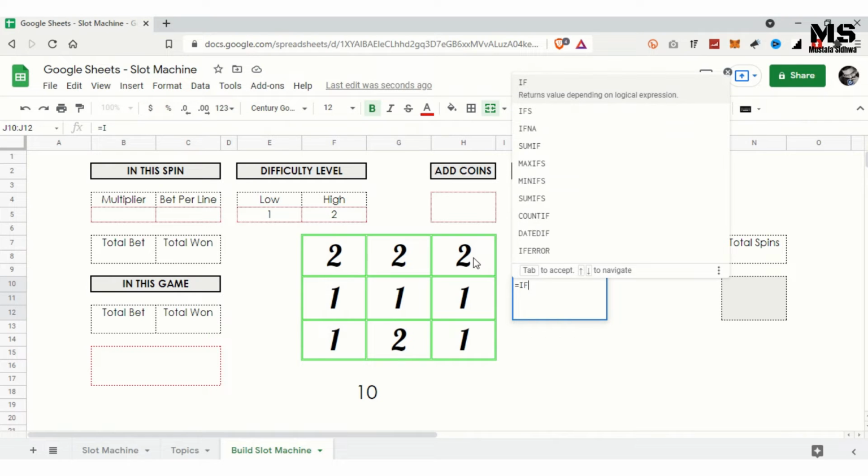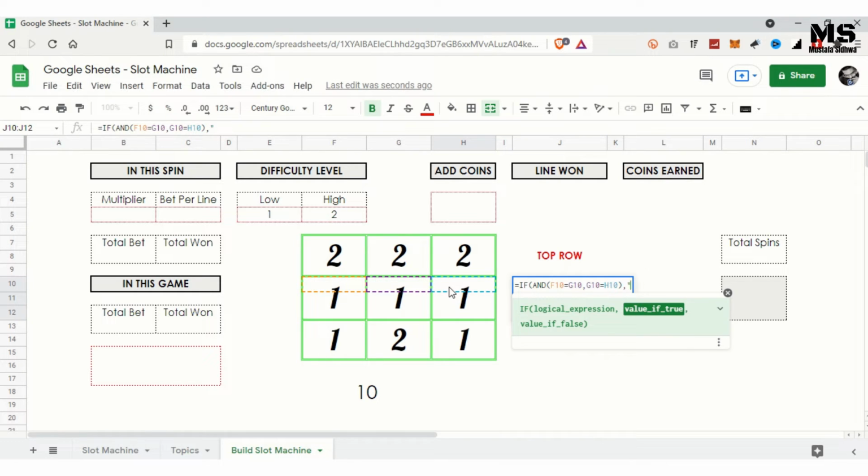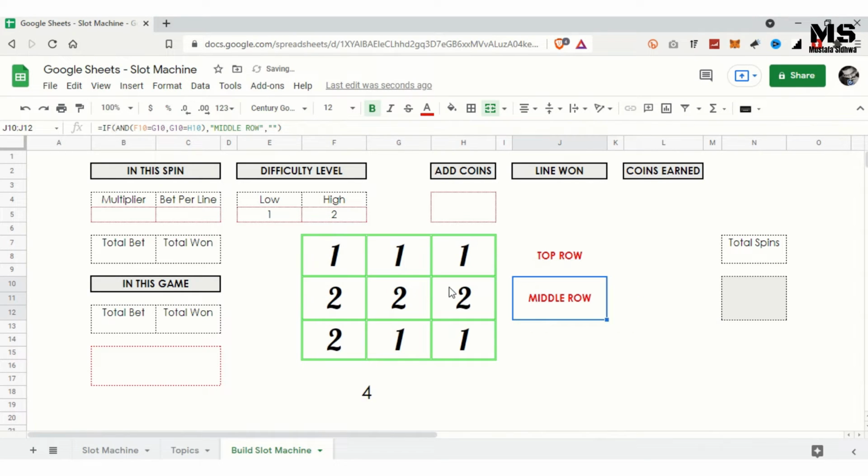Now the same way we need to update the formula out here. So again we first start off with if, then the AND function, and again we need to give the logical parameters, the expressions here. So if this equals to this, comma, and this again equals to this, then it has to say middle row, else don't show anything. And here we press enter.